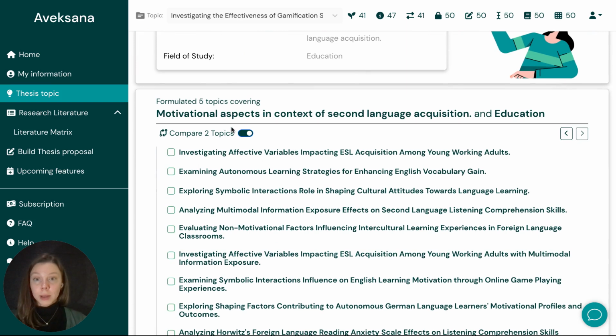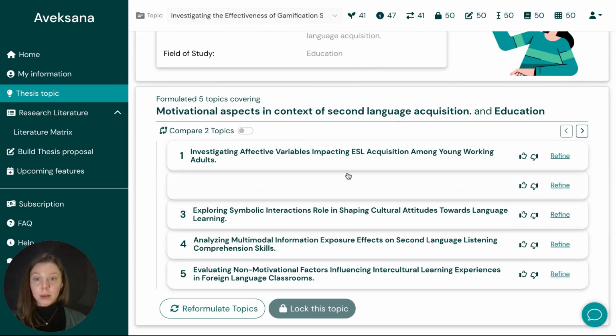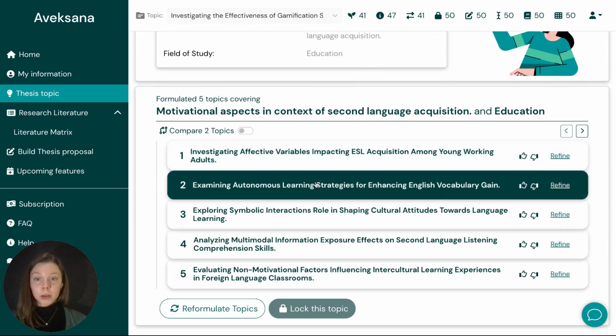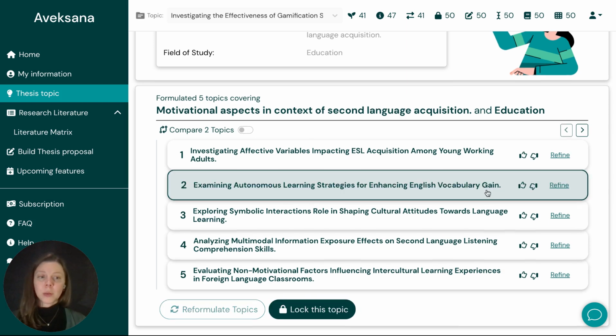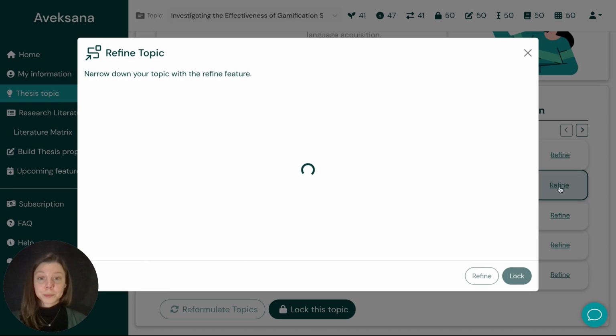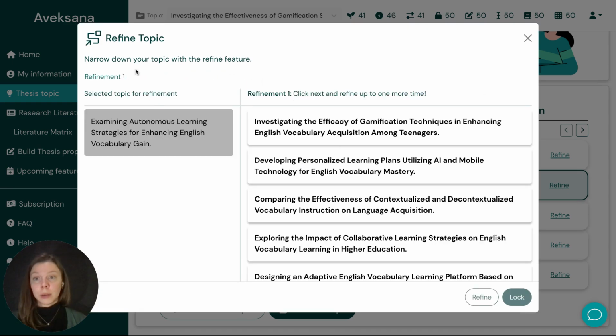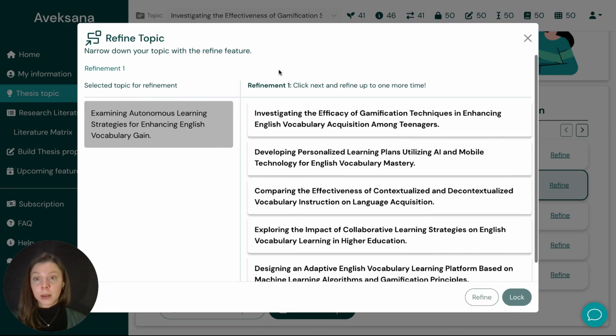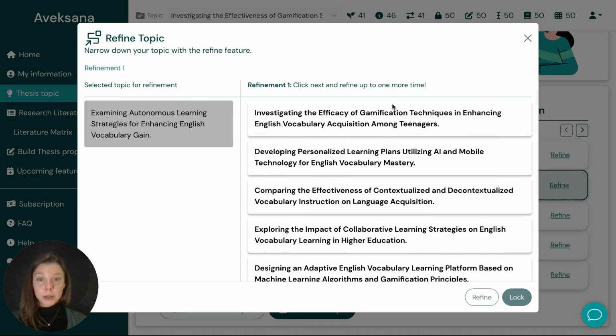Now that I have compared 2 topics, I could take this off, and I would rather go for examining autonomous learning strategies for enhancing English vocabulary gain. But it's still not quite what I would like to research. I can also click on the refine option. So this will narrow down my topic with this refine feature.